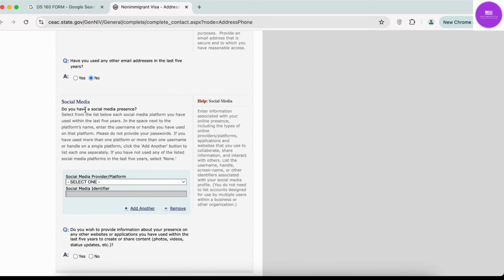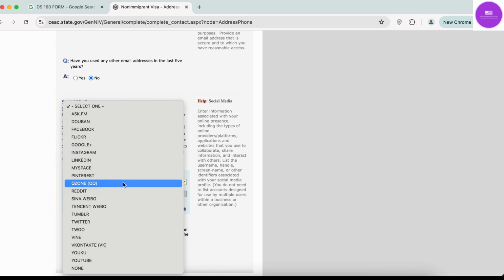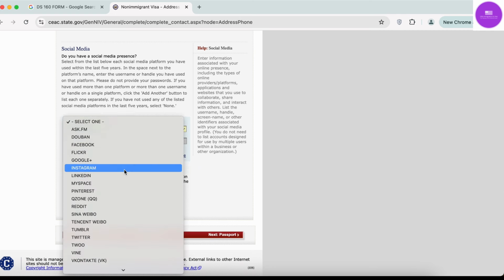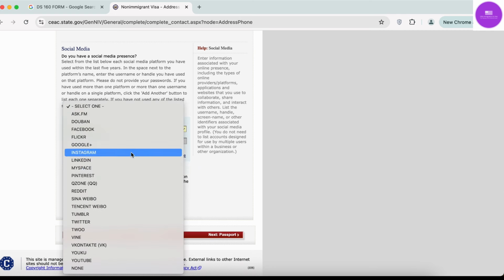Next is social media presence. Nowadays, the US government wants to know on which social media platforms you are present, and if you are commenting or involved in any activity that is not suitable for the US. So that's why they want to know about your social media platforms, on whichever platform you are present. Here is a list of all the platforms mentioned by the US Department of State on the DS-160 form. Ask.fm, Facebook, LinkedIn, YouTube, Twitter, everything is there.